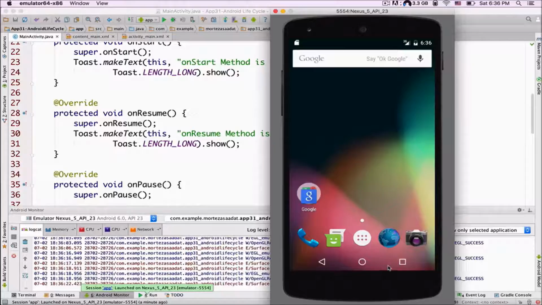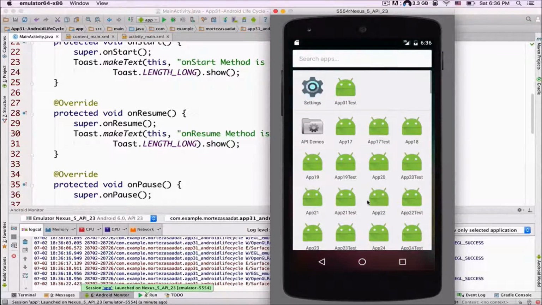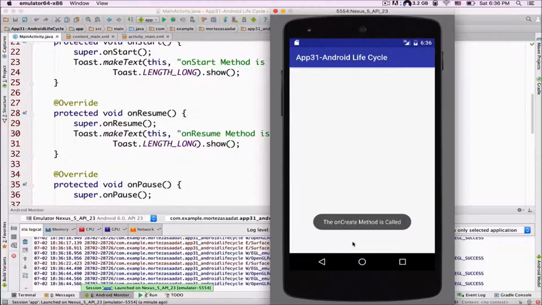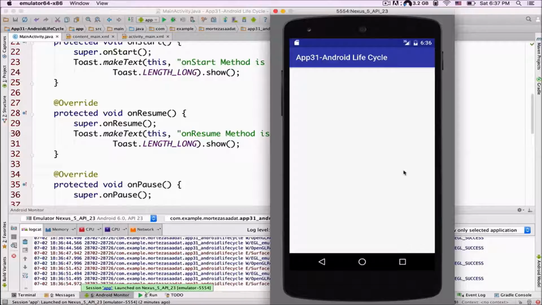Now I want to go back to our application and start it again. Inside this menu, I can search for my application. As you can see, this is our app31 Android lifecycle. The onCreate method is called, the onStart method is called, and then the onResume method is called. So now our application is in the onResume state.